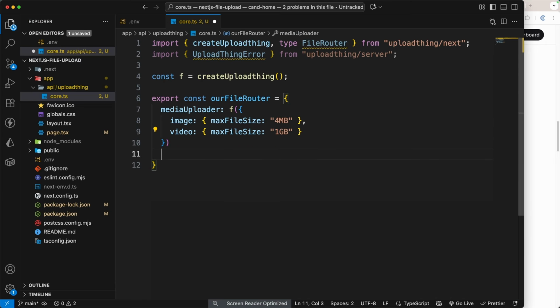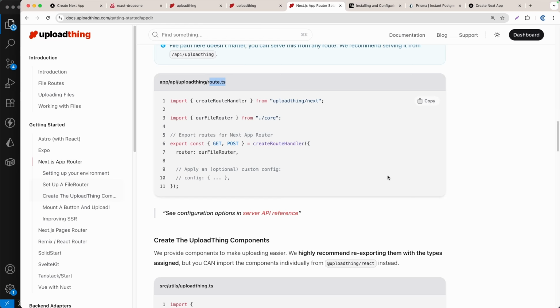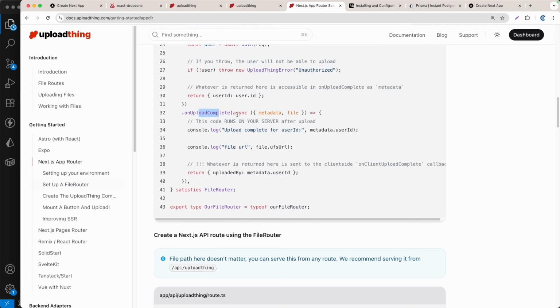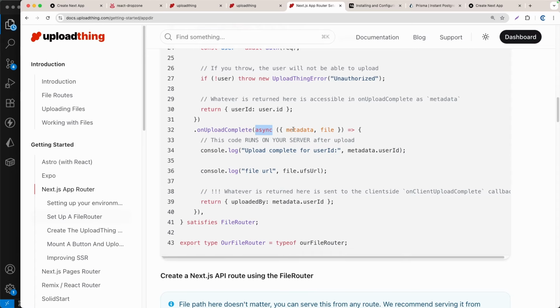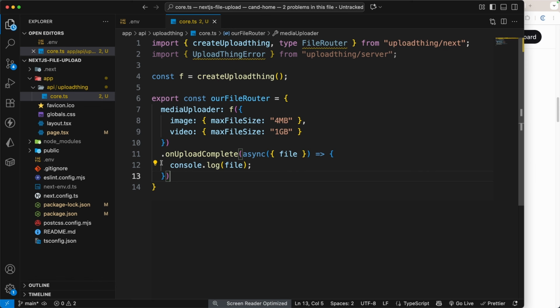So next we can just run the on upload complete, and as you can see inside that, I put the async function. This is basically what you see in the documentation as well. As you can see in here, on upload complete is basically an async function. And also you can grab the metadata and also the file, right? That's what I do right here. So basically in here, we can get the file URL, and next we are going to store that file URL in the database. But for now, I think console log is fine. We're going to come back to this file later.